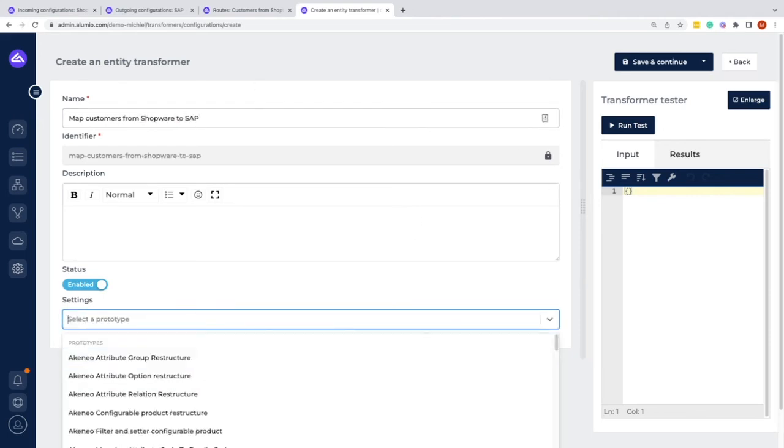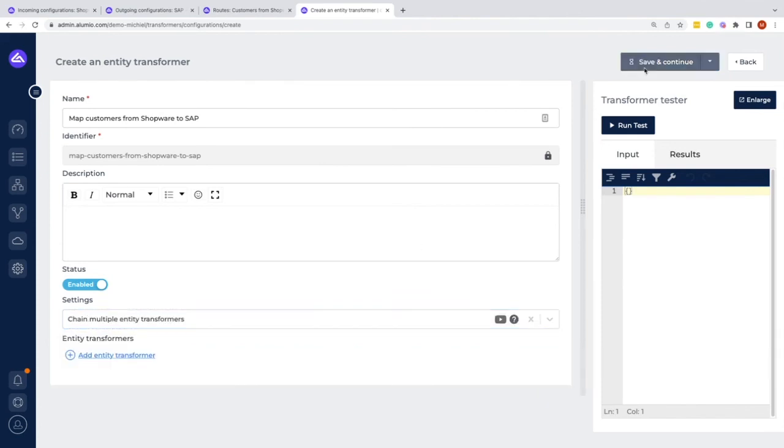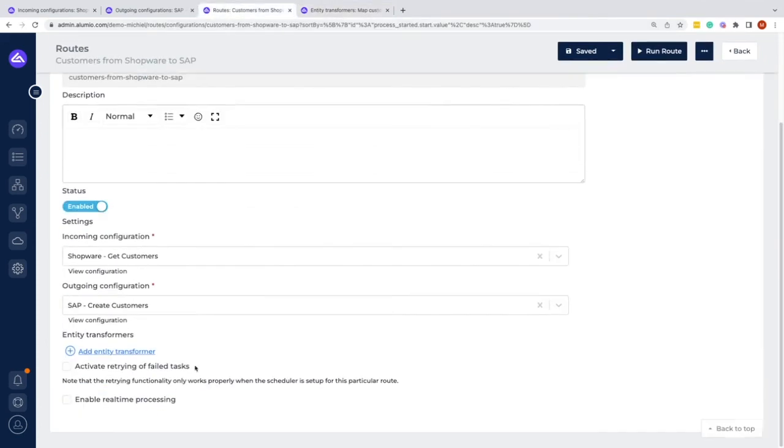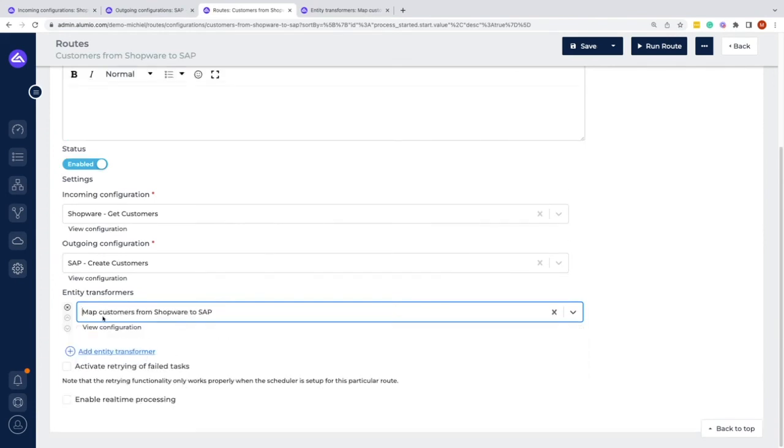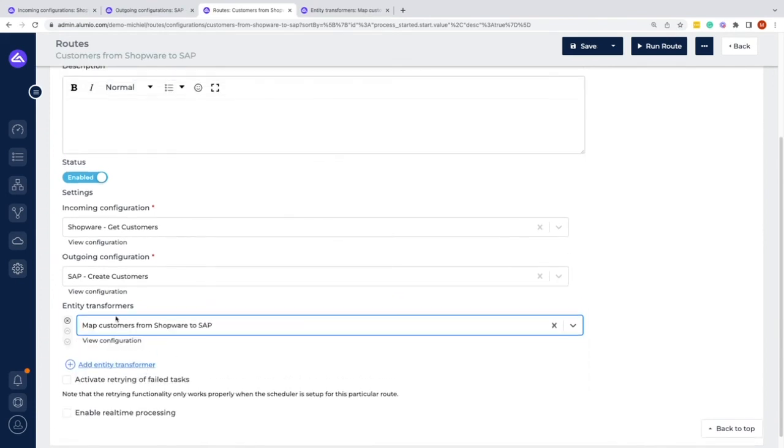And then we can place at least something in here. We are allowed to save it. And then we can also write it down here. And it's very understandable that if this transformer would be addressed here, we have the mapping of those customers from those two systems that we have right here.